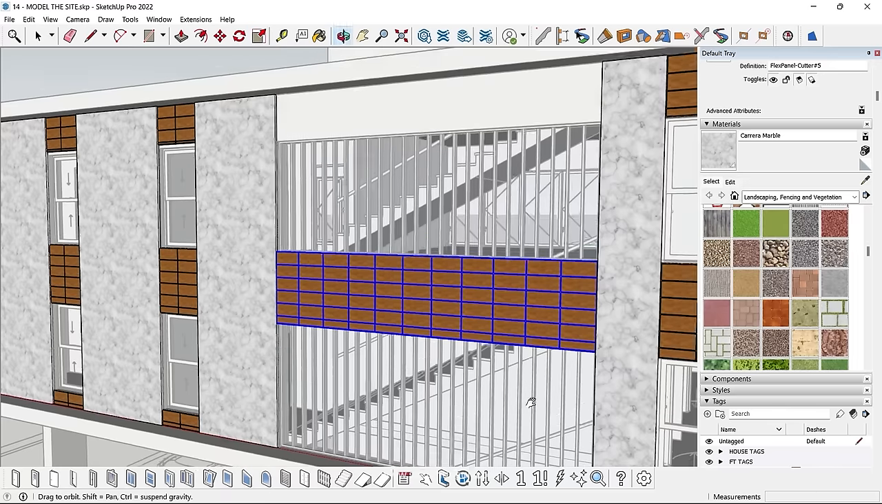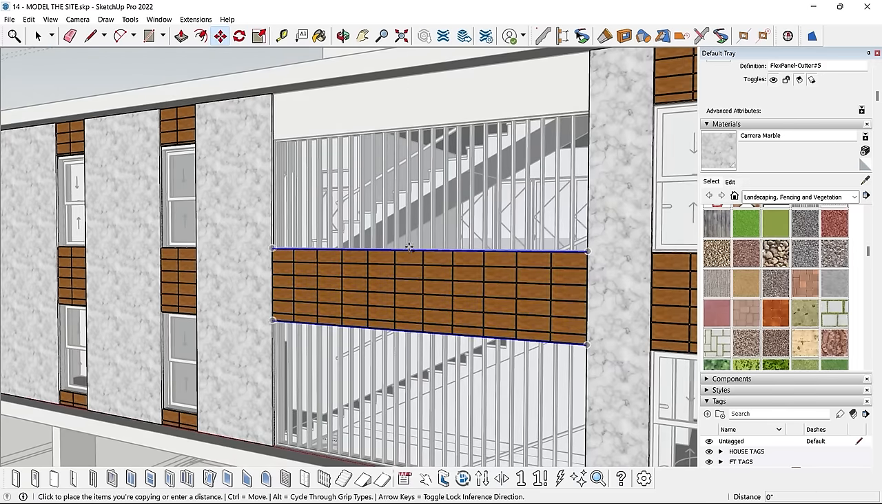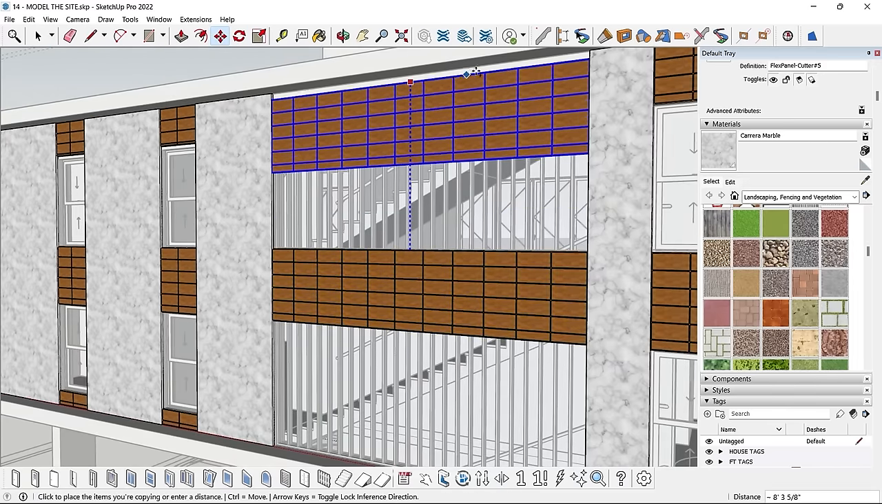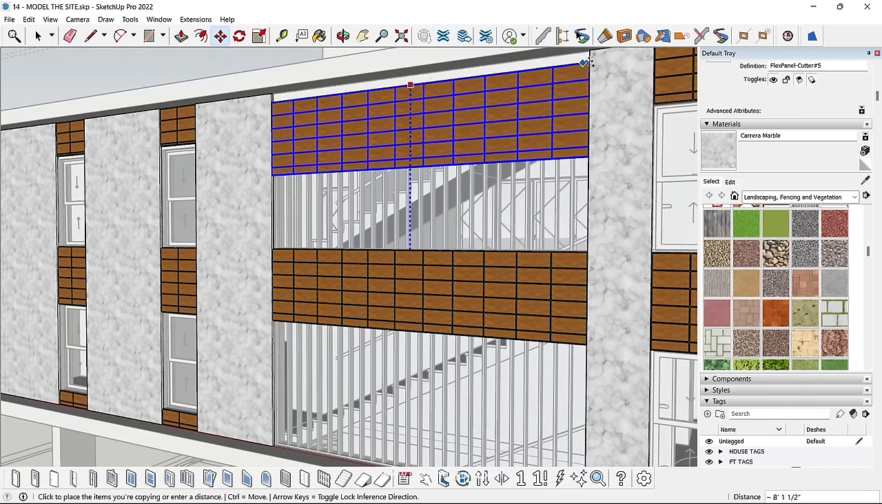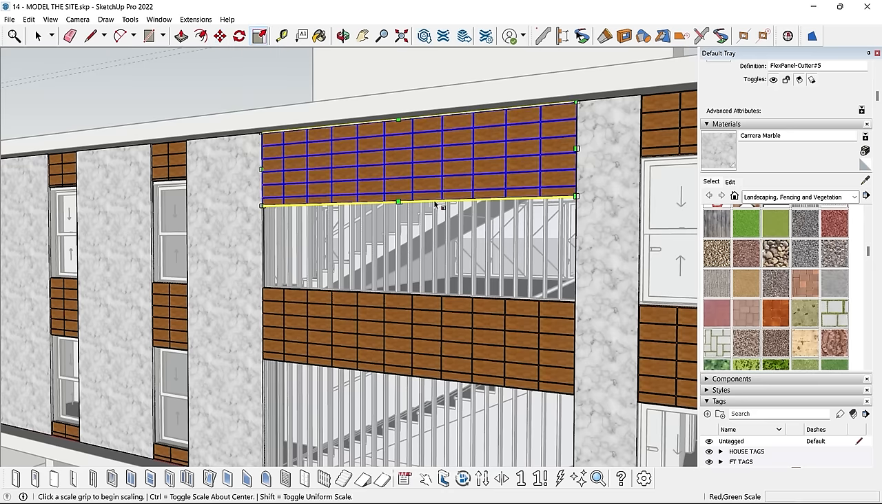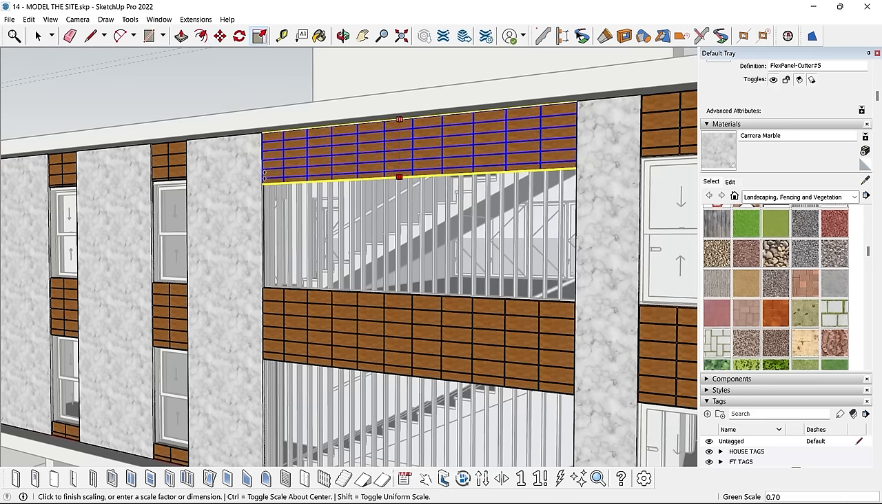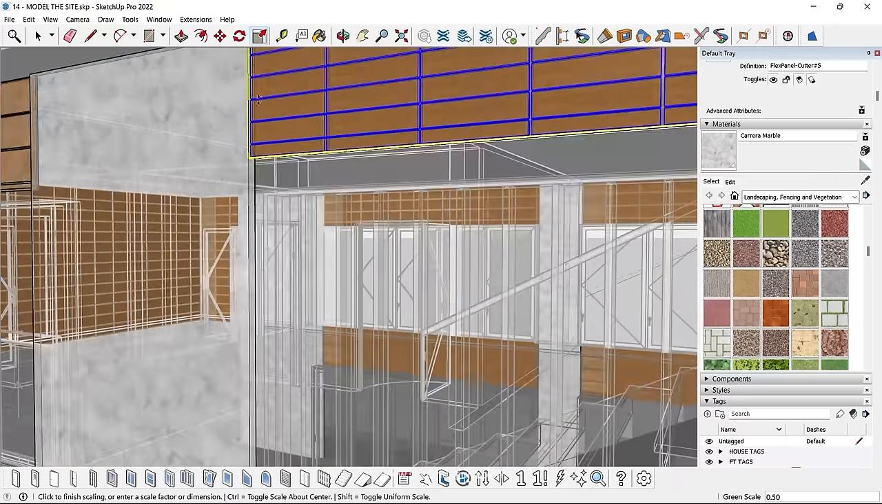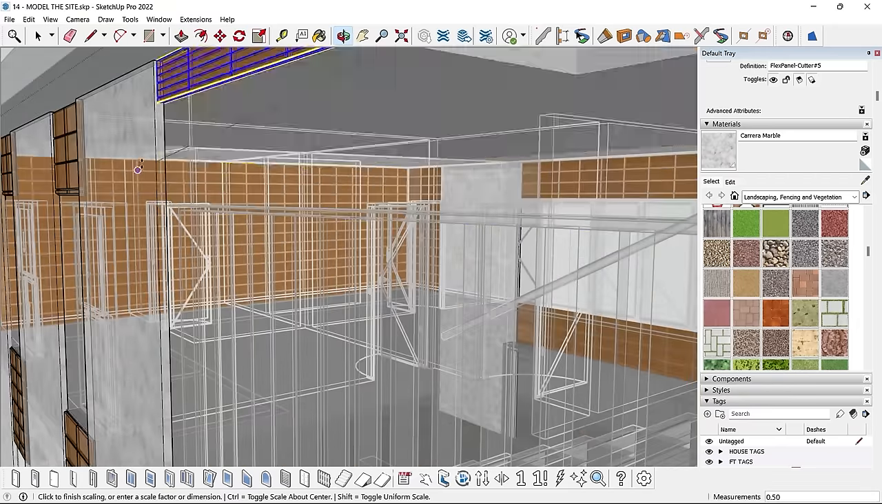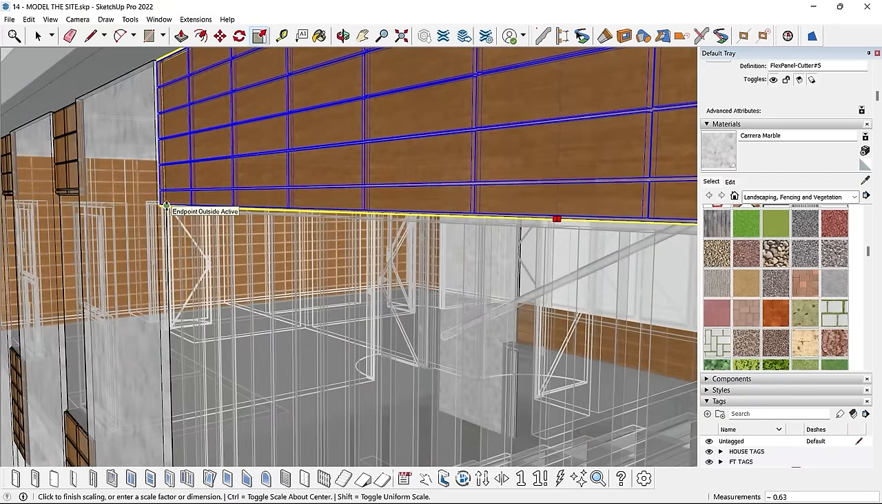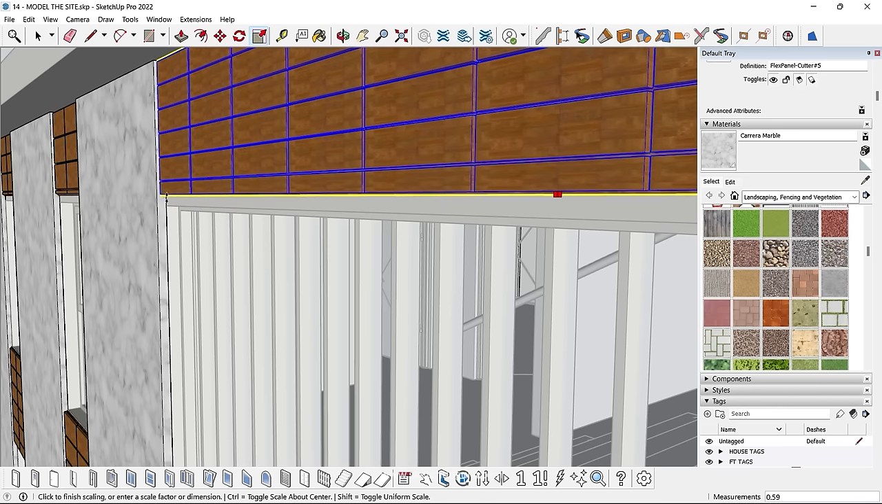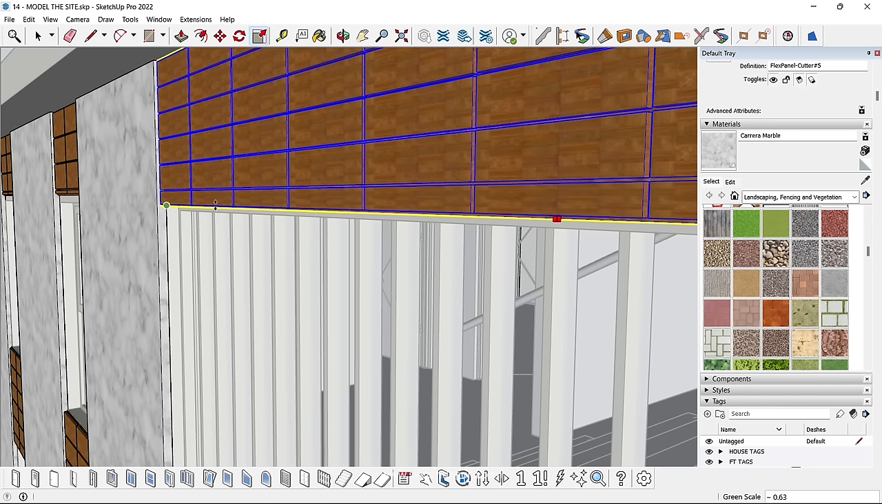Alright, and I'm also going to copy this on top. So let's move it on top like this. Make sure to move it to the endpoints and then scale it to this point. If you don't find the endpoint, you can also activate the X-ray mode. Yep, that's the endpoint there, and just move it up.